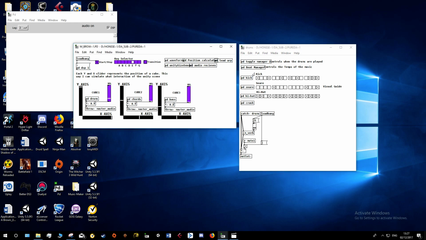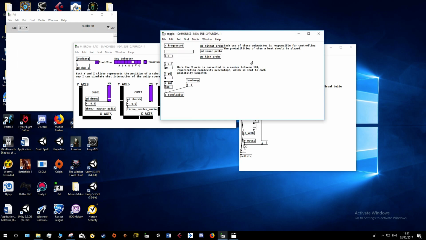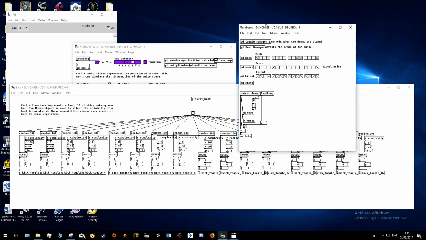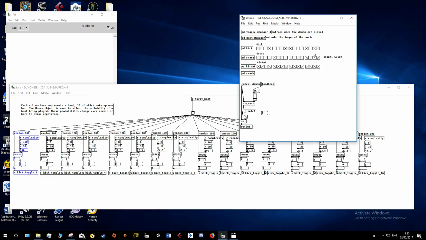How this works is probability based. The function is the same for the hi-hat, the snare and the kick, so we'll just look at one of them because it's a little bit complicated. Hopefully you can make out these columns. I'll isolate one. What these represent is a 16th note. We've got 16 of them here, and that corresponds to our full bar.